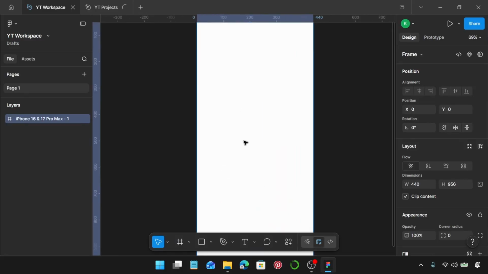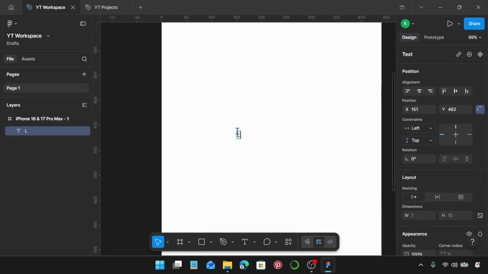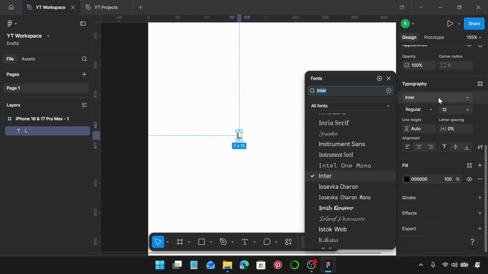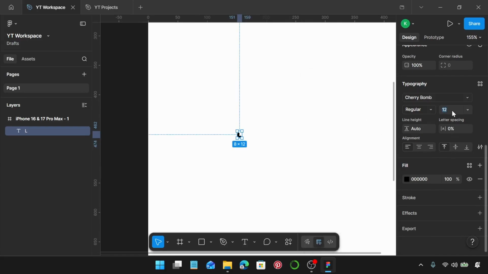Next up, we're going to need a text. So I'm just going to click on T and I'm going to insert the letter L. And I'm just going to type letter L in uppercase. Let's change typography of this letter. The font is going to be Cherry Bomb and size is going to be 50. We're going to leave the line height as it is.